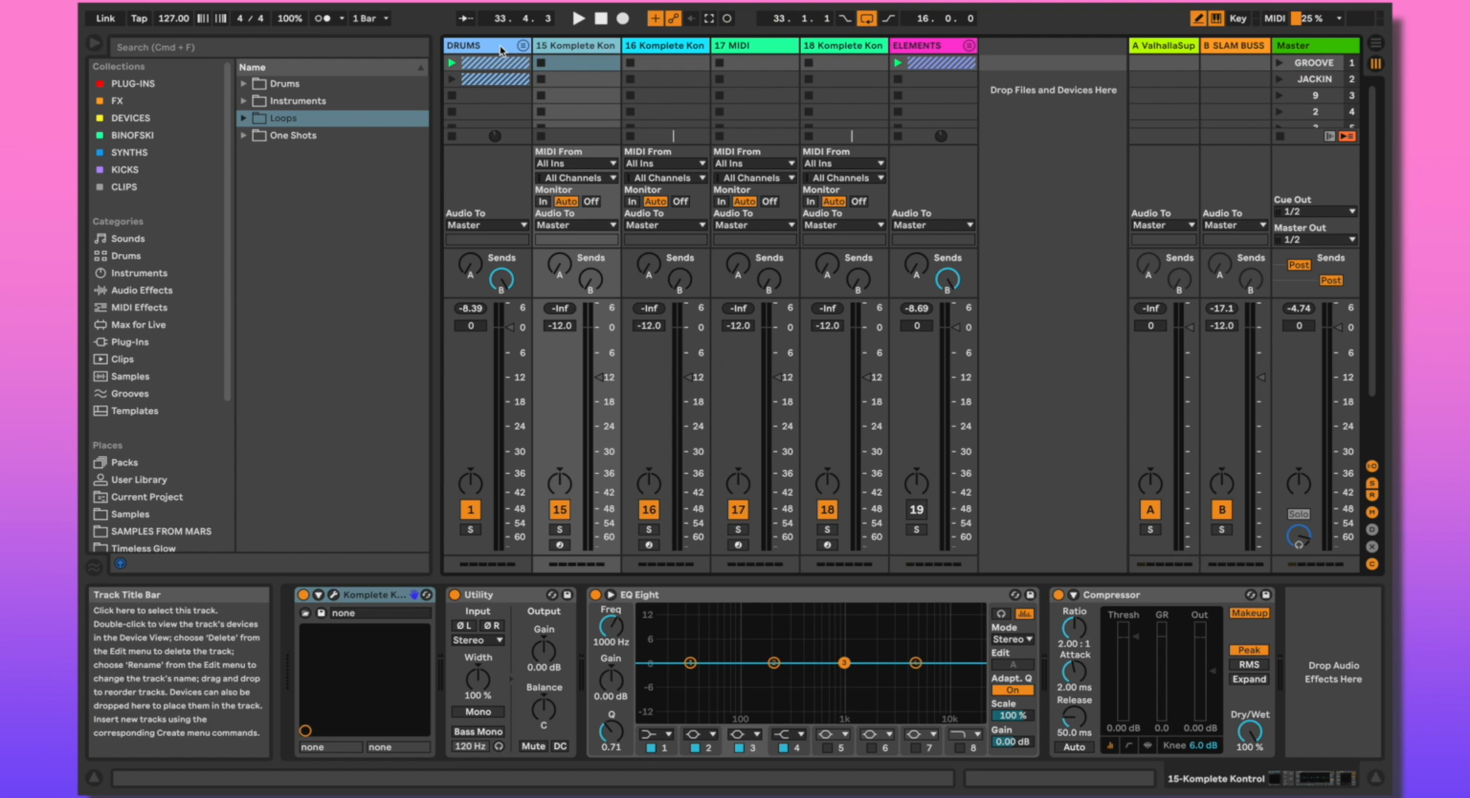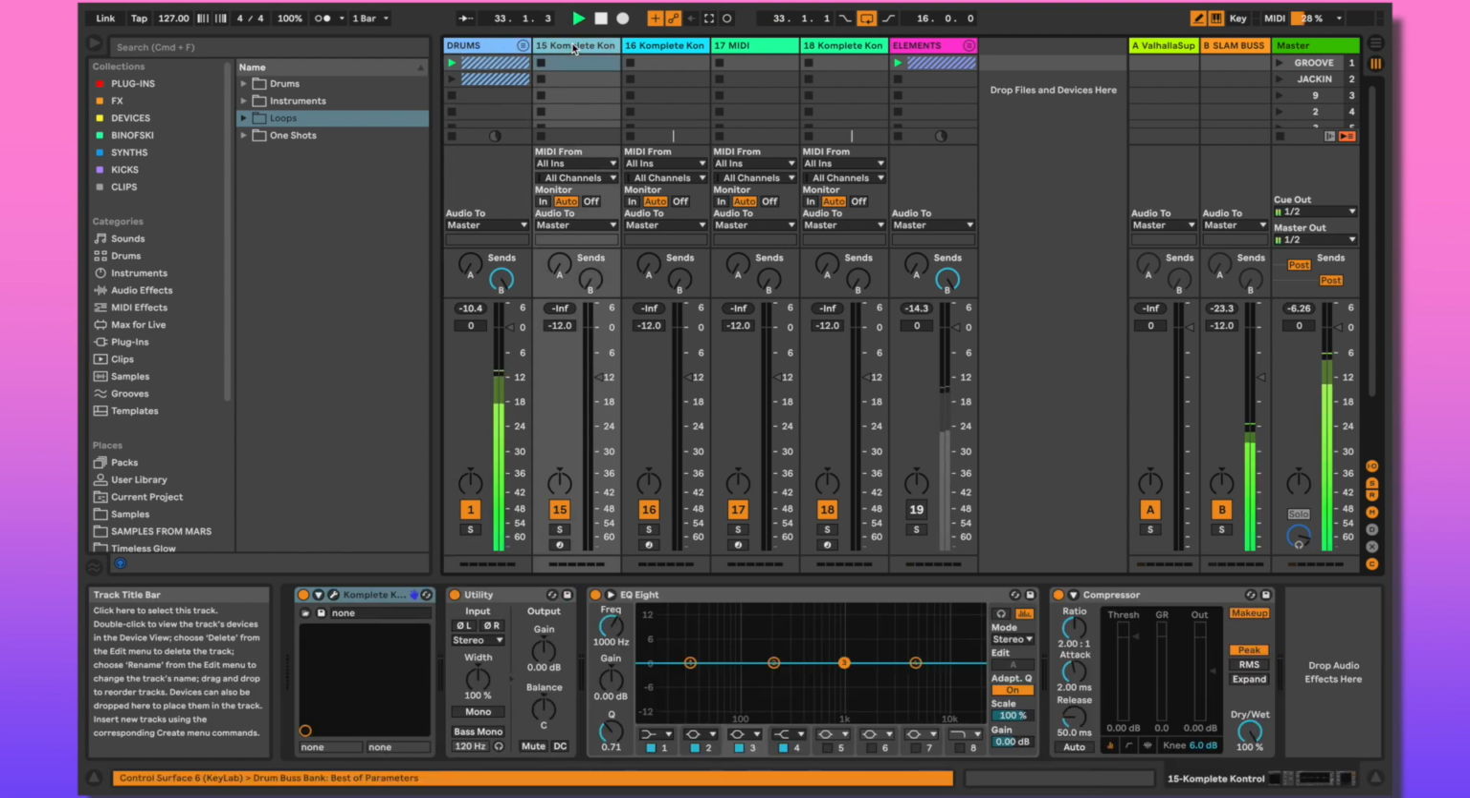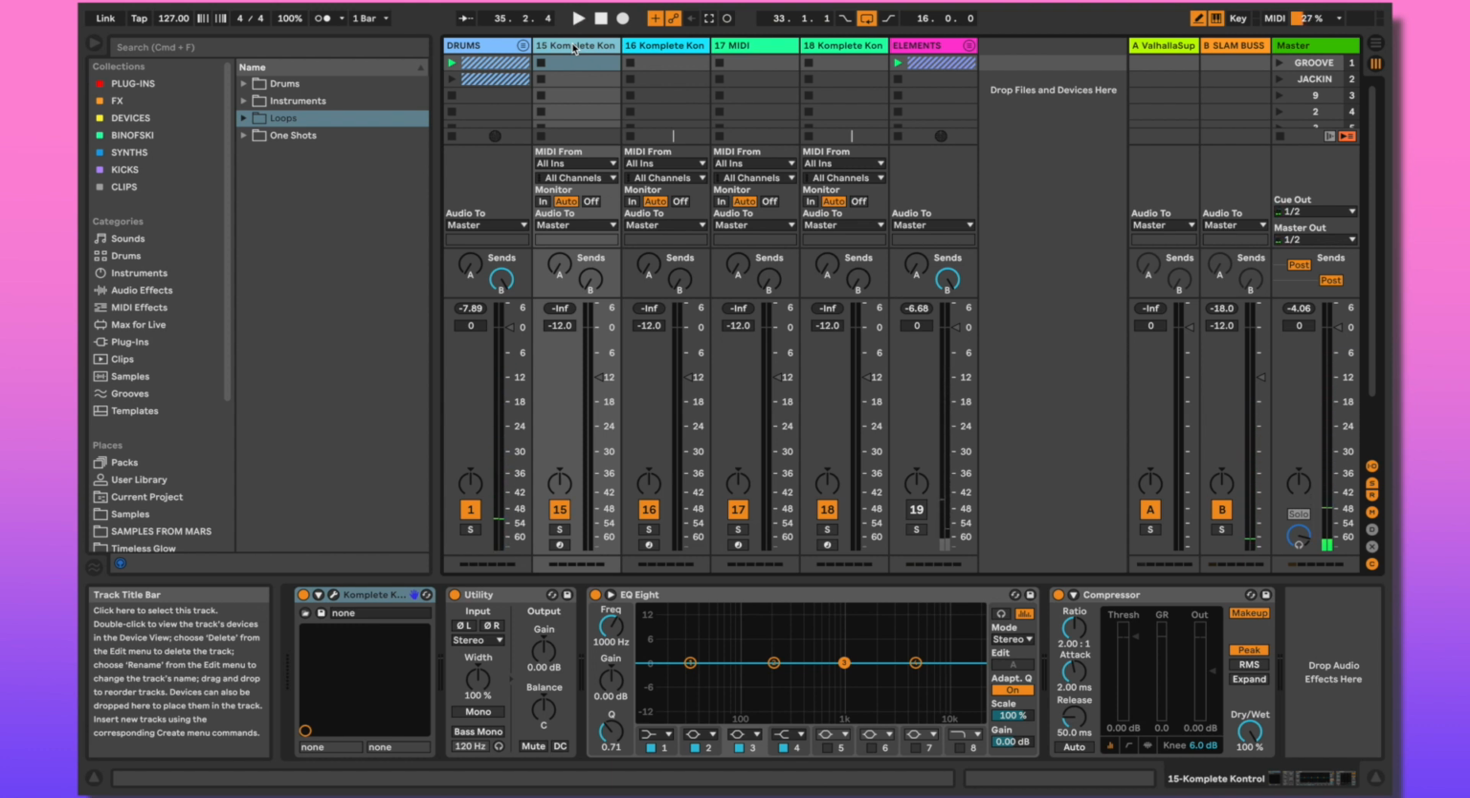So I've got a basic little groove going on here. Very basic four-to-the-floor kick drum pattern with some other percussive elements. But I kind of need to look for some other things to make this drum beat really groove. So I'm going to look for some open hats.